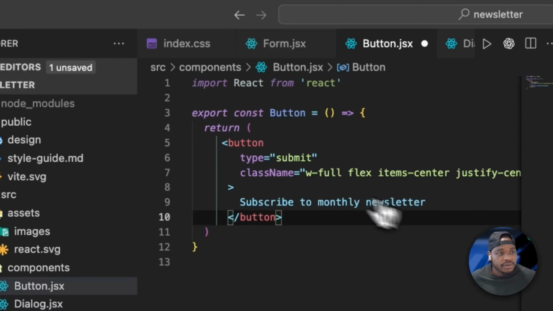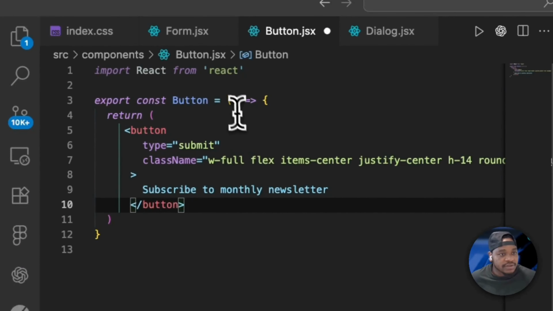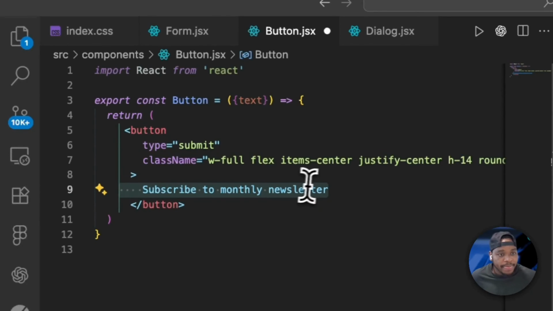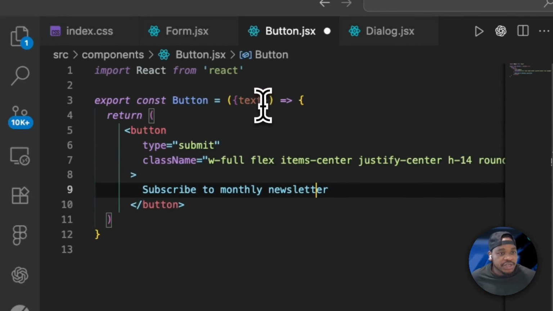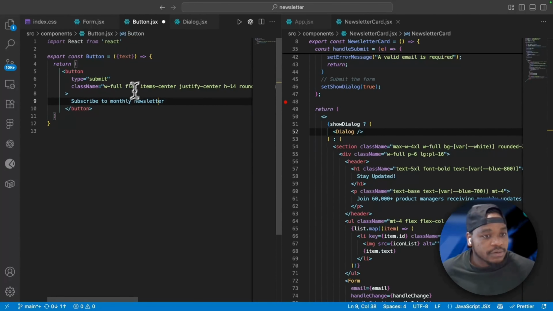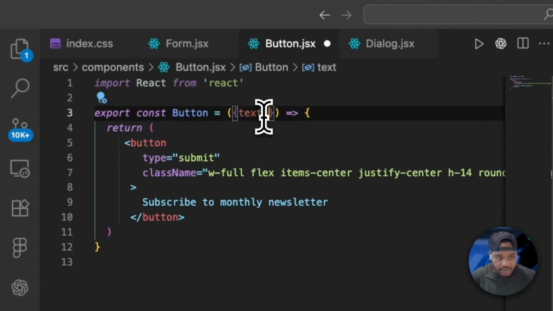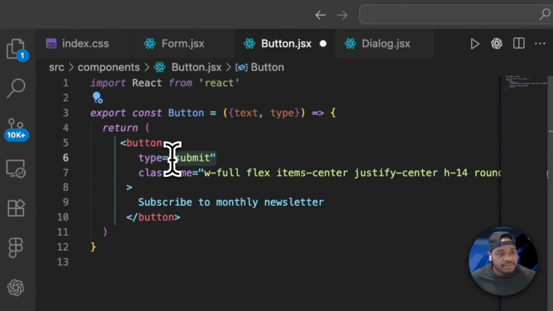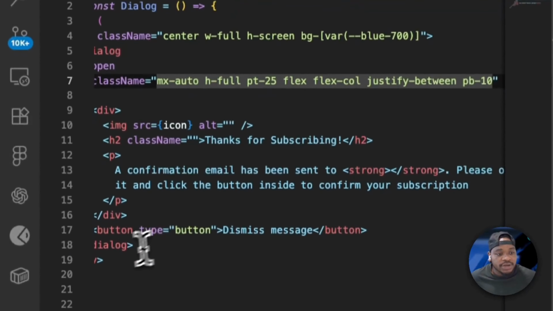So what are some of the props, or what are some of the things that it needs? Well, definitely it's going to need the text, the one that we can put here. Now, since we only have two here, all right, so we have the text, okay. And then we're going to need the type, because you see, like we have the type submit, but when we are in the dialog, we're going to need a type of button.